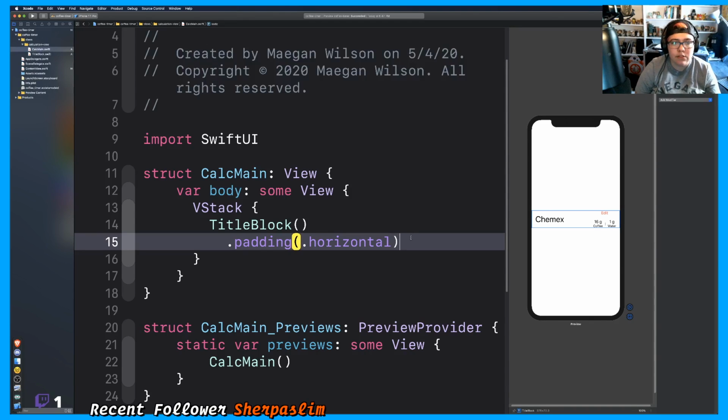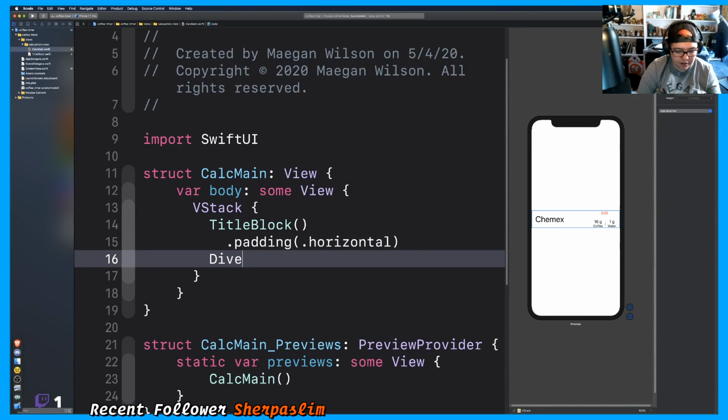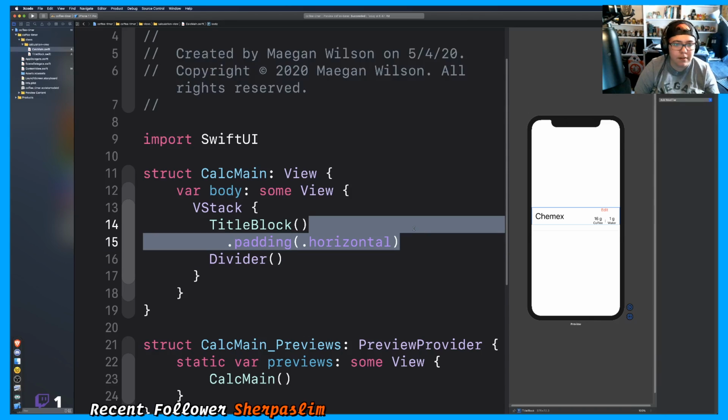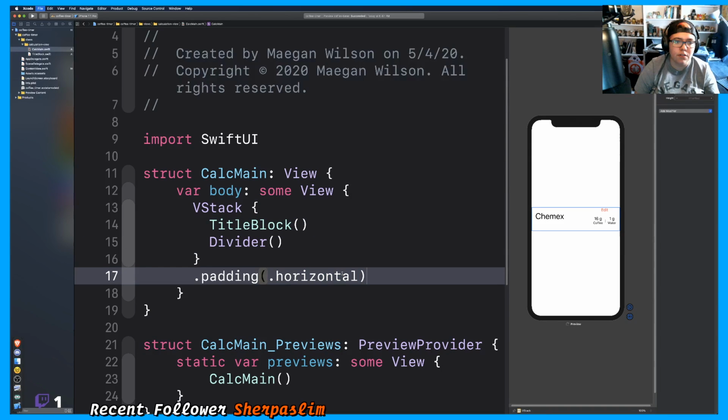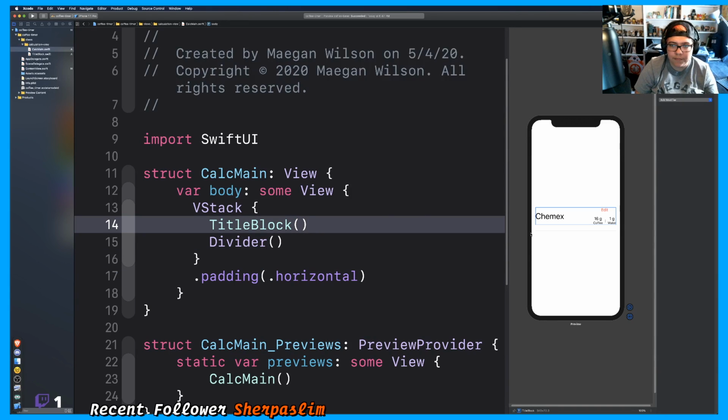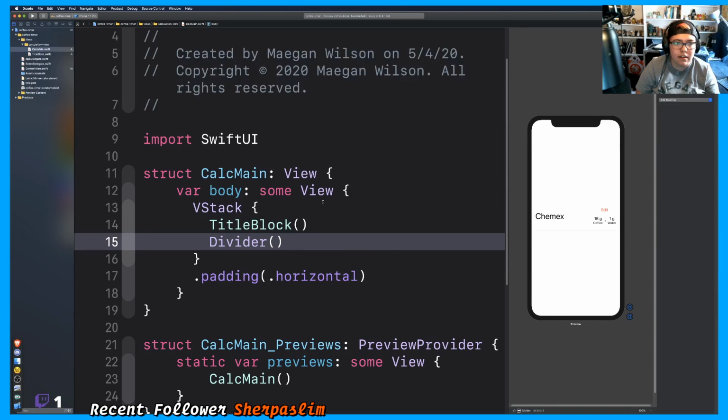Cool. So now, like I said, we're going to add in that divider here. Divider. Spelling is one of the most important things when you're developing, not just so you can spell your variables right, but because if you are using the built-in APIs, you have to spell them right. So instead of doing my padding on this one specific title block, we're going to do it out here on the VStack so that everything gets that padding on the side. So we can see that there's a small little divider right there. Great, so that VStack is done.